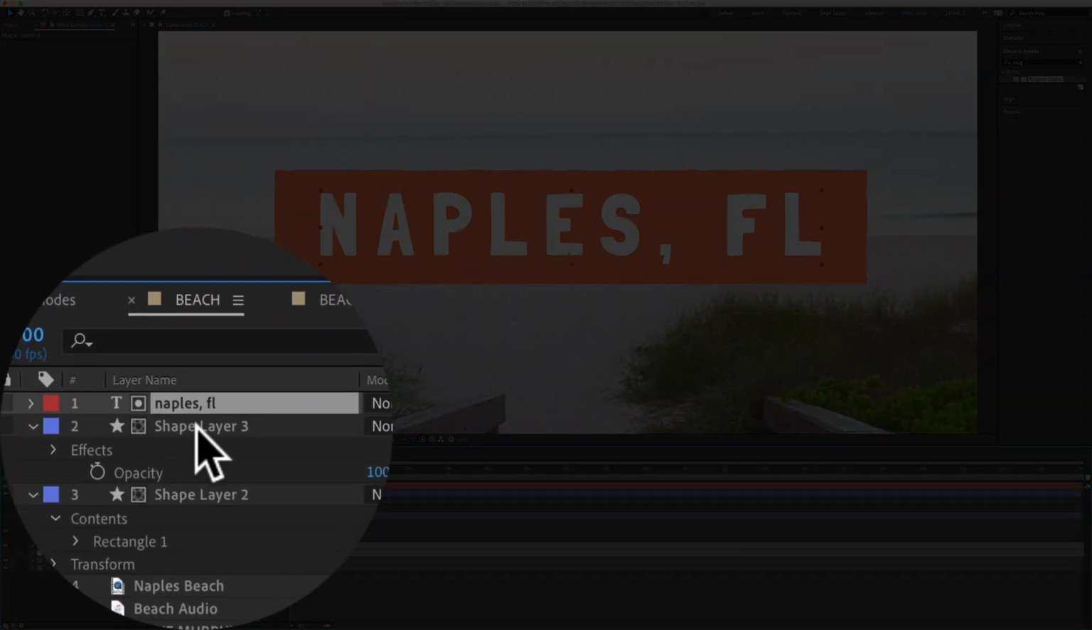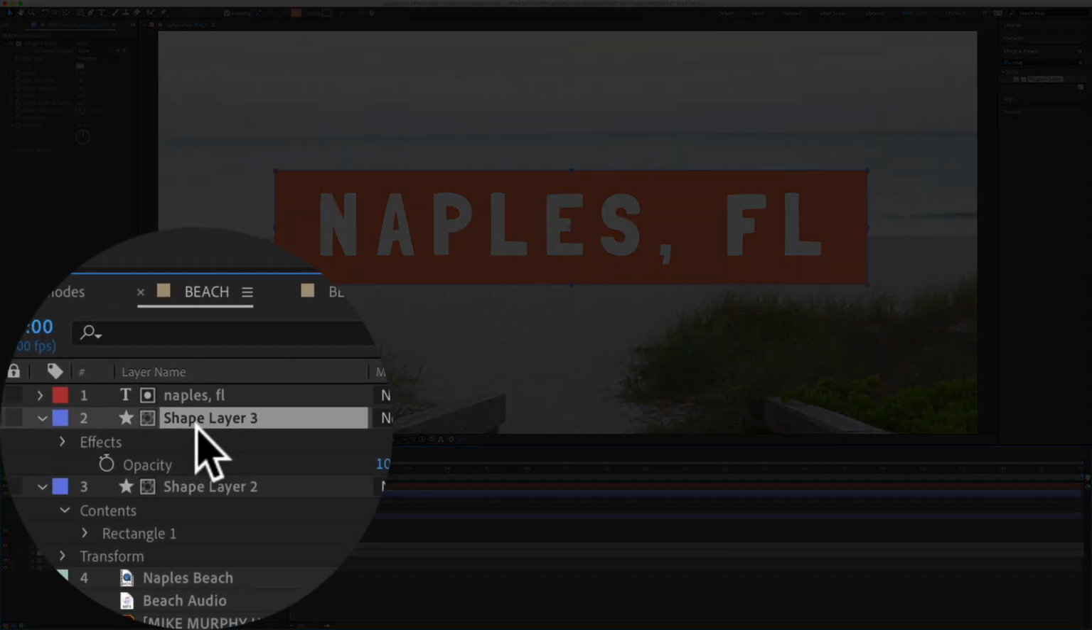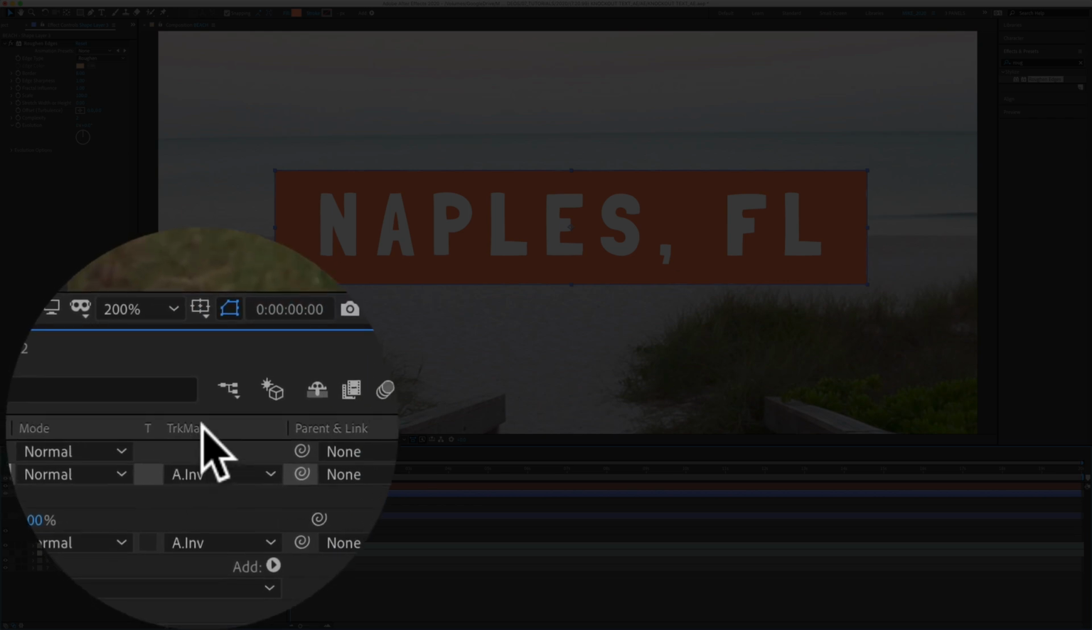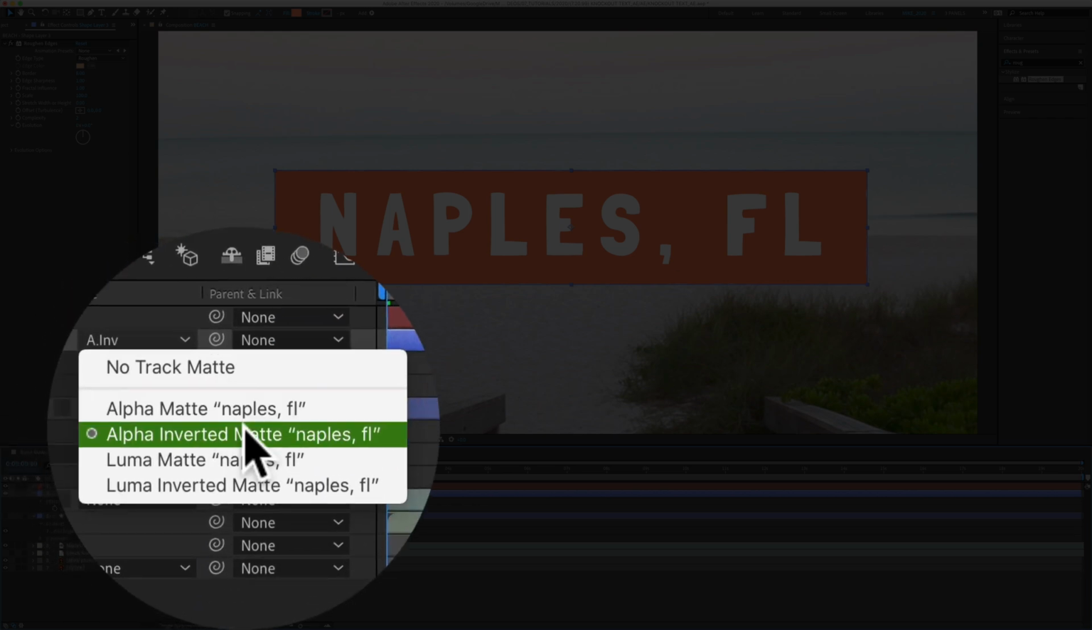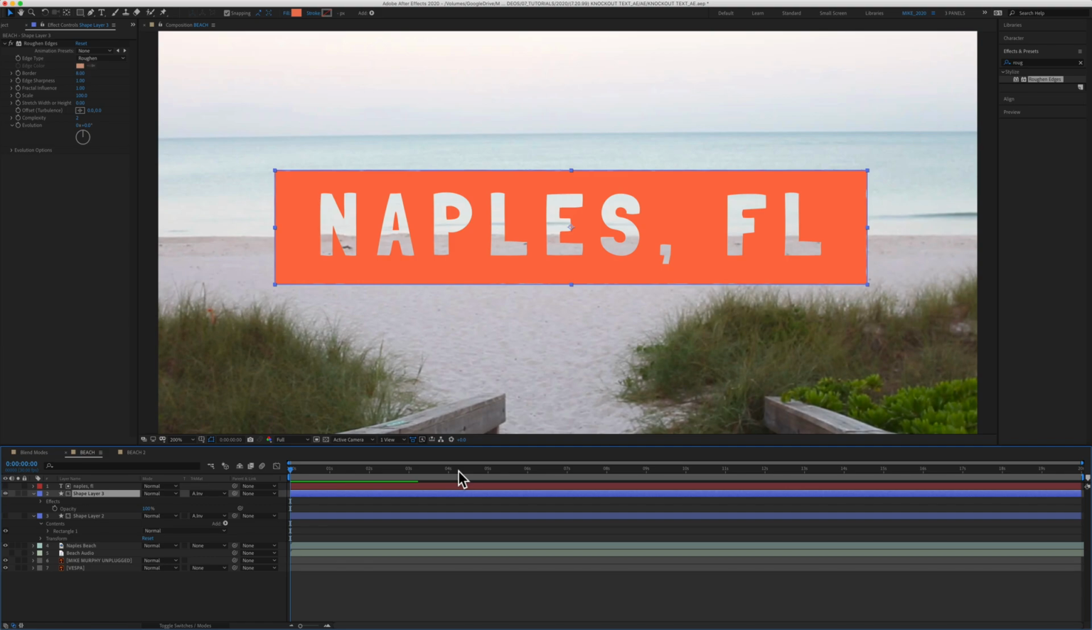You put the type layer above the shape layer that you want to knock out. On the shape layer, you go to the track mat. You select alpha inverted matte, and now we have knockout type.